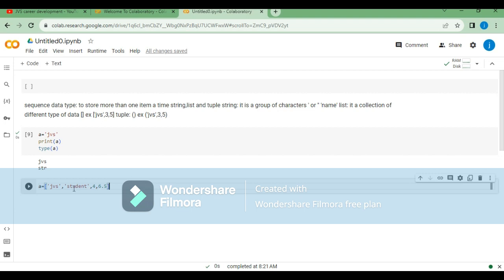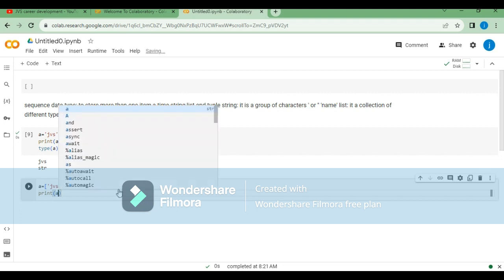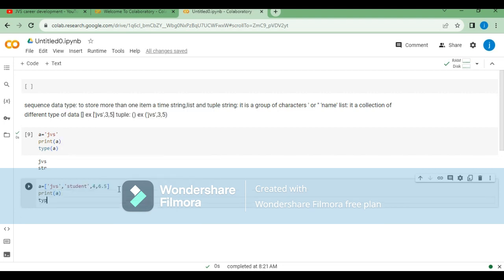Let's see what we get. We'll print a and see what type of data is shown. Here it is showing as list. So whatever we write in square brackets is treated as a list.